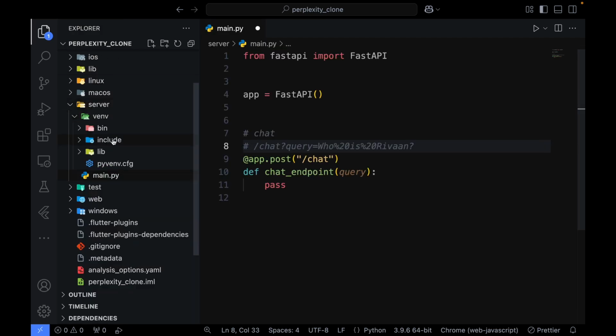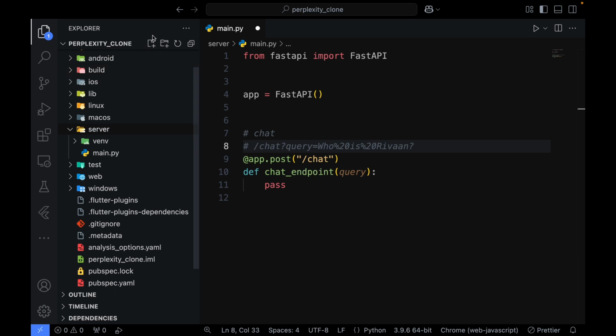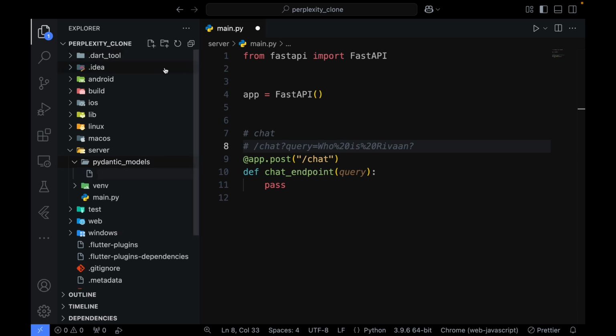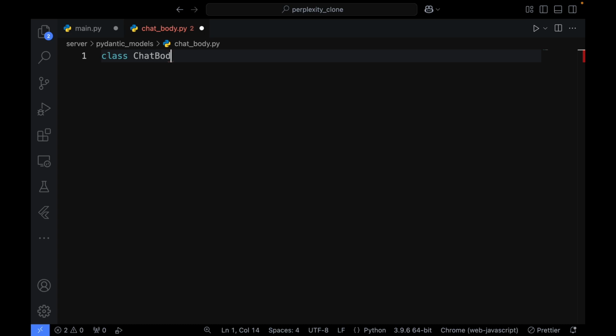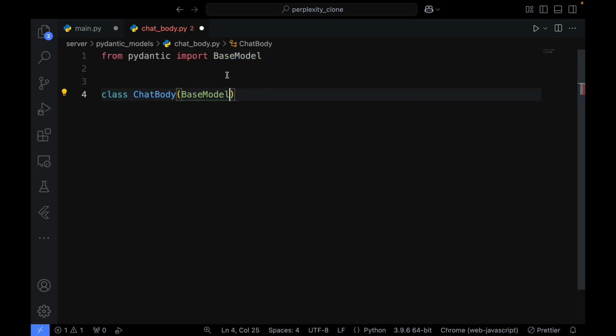Let's go to a file explorer and minimize this VENV folder. In the server folder, we're going to create a new folder. Let's call this pydantic_models. And in this pydantic model, we're going to have only one model, and that's going to be the body of the request. So we can just call this chat_body.py. Then we're going to create a class called ChatBody, and this has to extend a particular class, and that class is BaseModel, and we need to take that BaseModel from Pydantic.